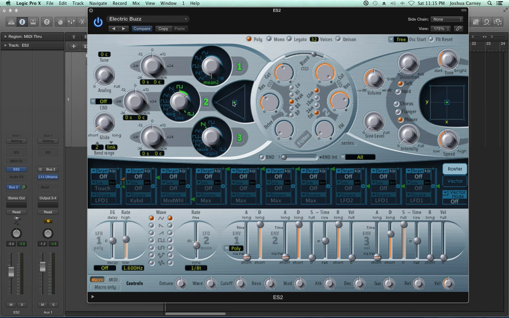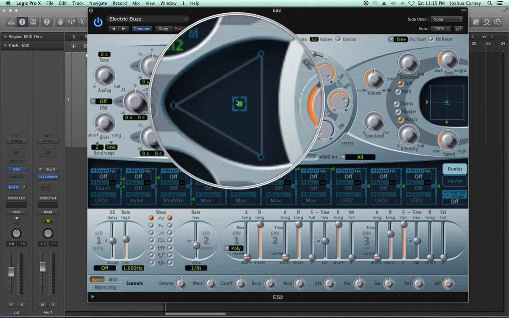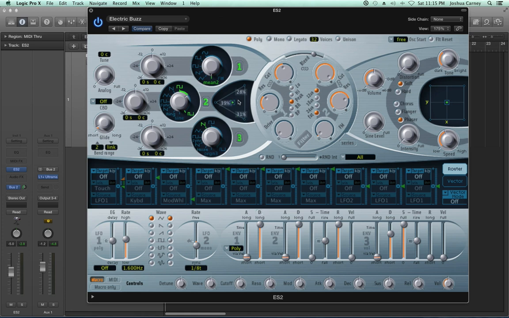The other thing you can do with your three oscillators is you can balance them. That's what this triangle here does. This is the balance between the three oscillators. So you can move this around. You'll hear more of 1, more of 2, or more of 3, depending on where you put this point in the triangle. So you can find a blend that fits the sound that you're looking for.